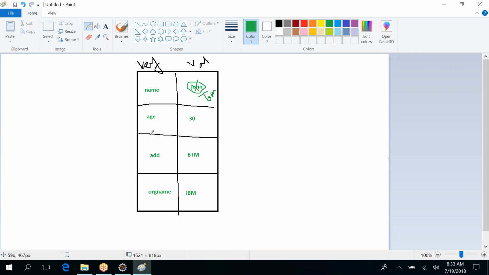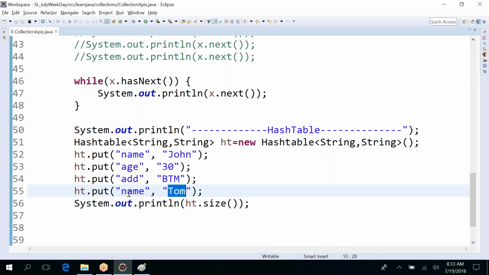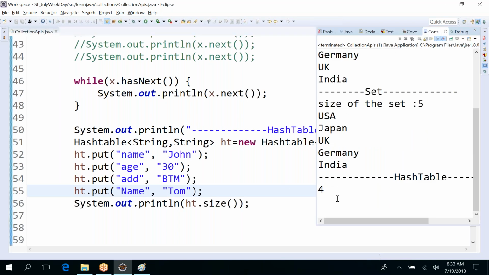Same key cannot be duplicate. Values might be duplicate, but key cannot be duplicate. Otherwise, when you call name, it will get confused. It will call John or Tom. So you cannot enter a duplicate key. But if I enter capital N and run it, then it makes sense. There are 4.